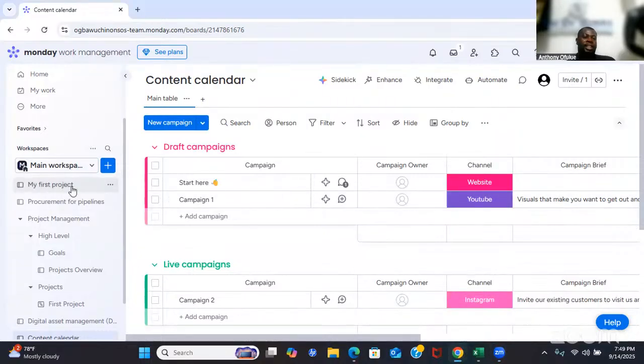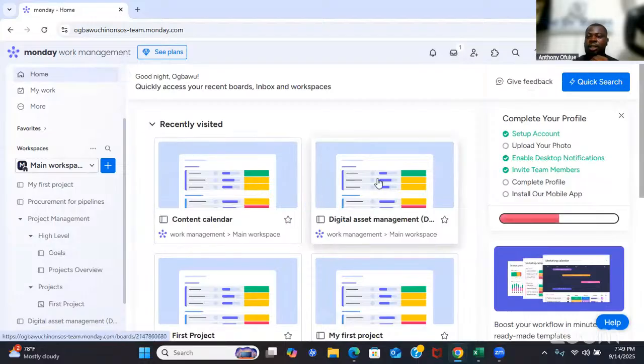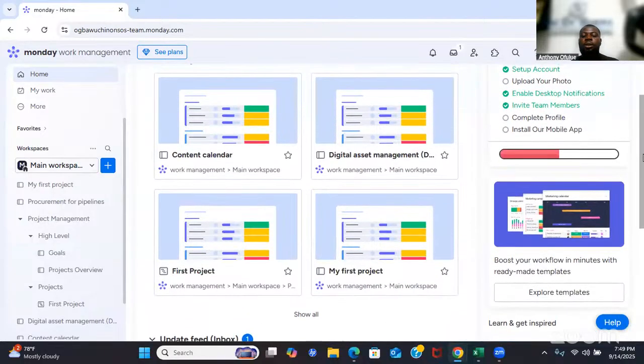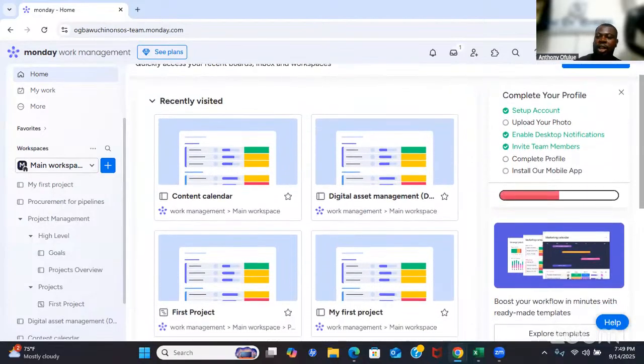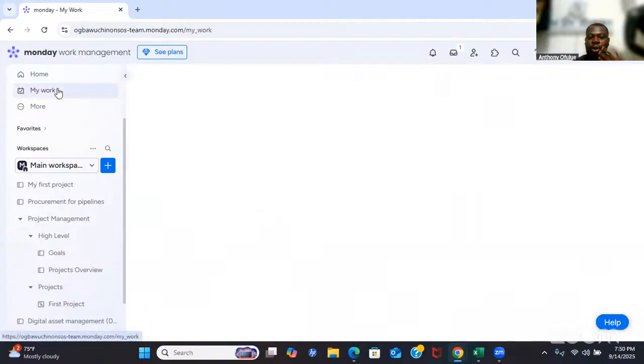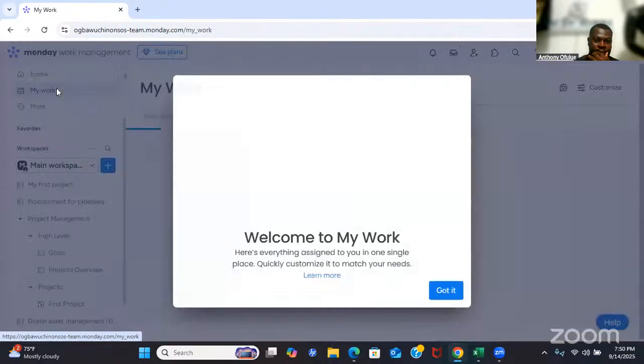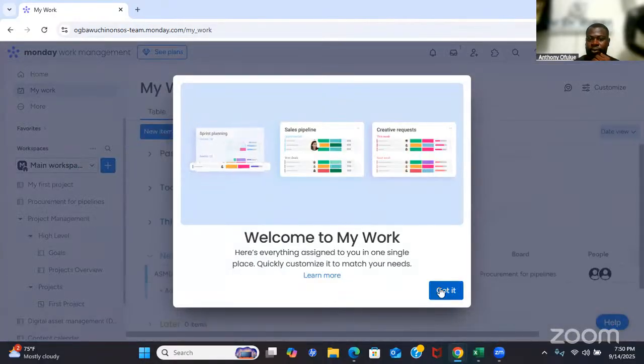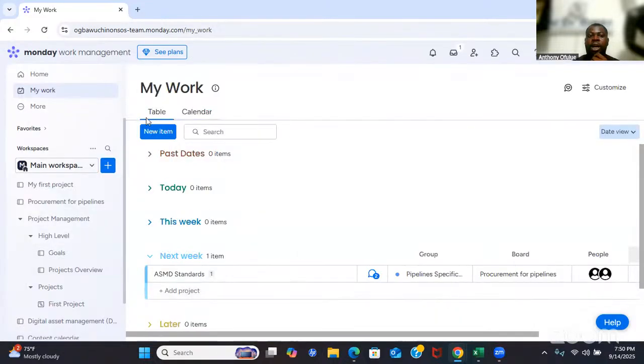Okay, so you have seen the different templates and how it works. You can go to your home and see whatever things you have worked on. These are your projects you have worked on. From here, you can go to any of them and keep track of it. It also keeps your works.